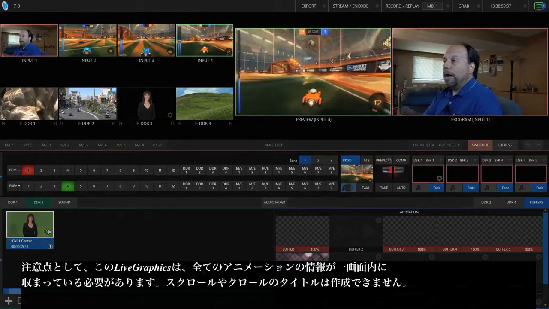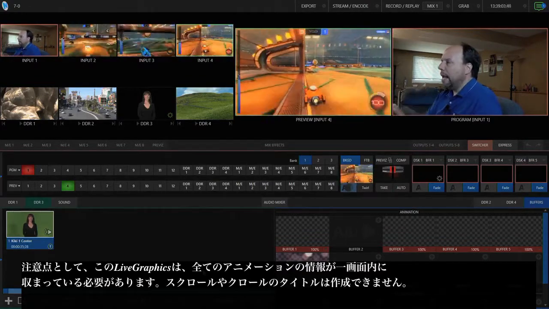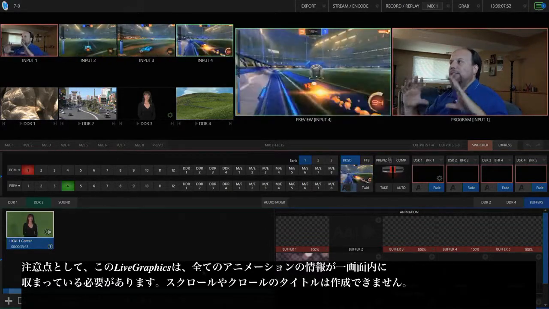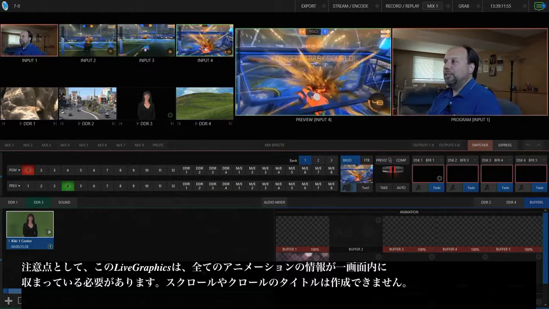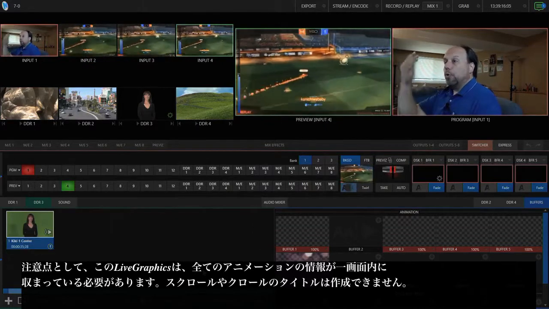I do want to point out one thing that live graphics really can't be used for, just because I've had a few people ask. It builds animation that's on the screen. It basically fits one screen worth of information on there. Of course, multiple layers and all that kind of stuff. What it will not build are rolls and crawls.